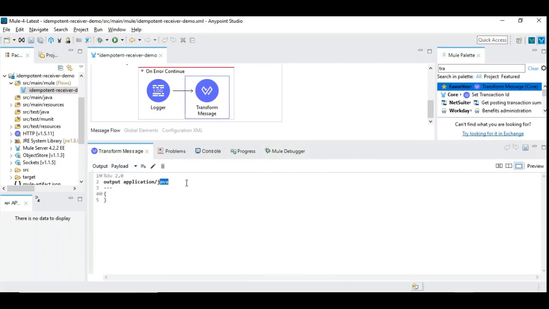Let's frame the message. Let's say JSON, and status we are going to say error, and we are going to say message: duplicate order received with the details given below. Please verify. Then we are going to say order, and we are going to mention the order that already exists. So we will say ID, and payload.order.ID.